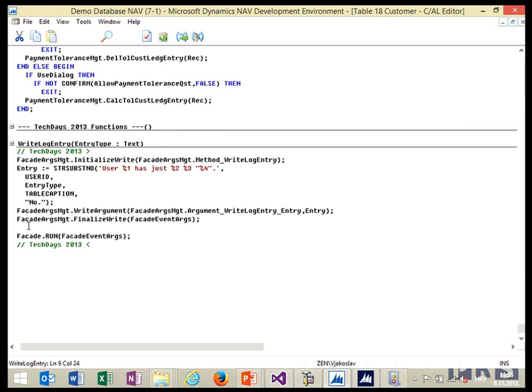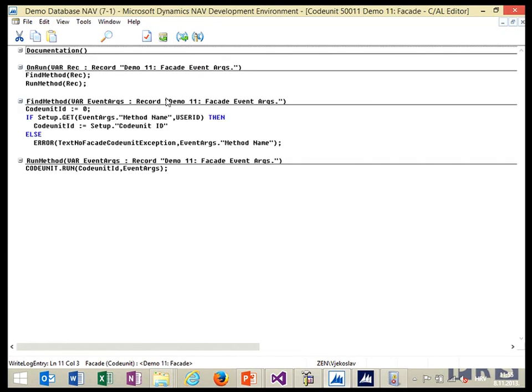Then what I do is I call the facade. I call facade.run, and this facade.run is basically a code unit called demo facade. Let's take a look at what this code unit does. So facade.run first finds the method. This is a simplified facade pattern, just to note.